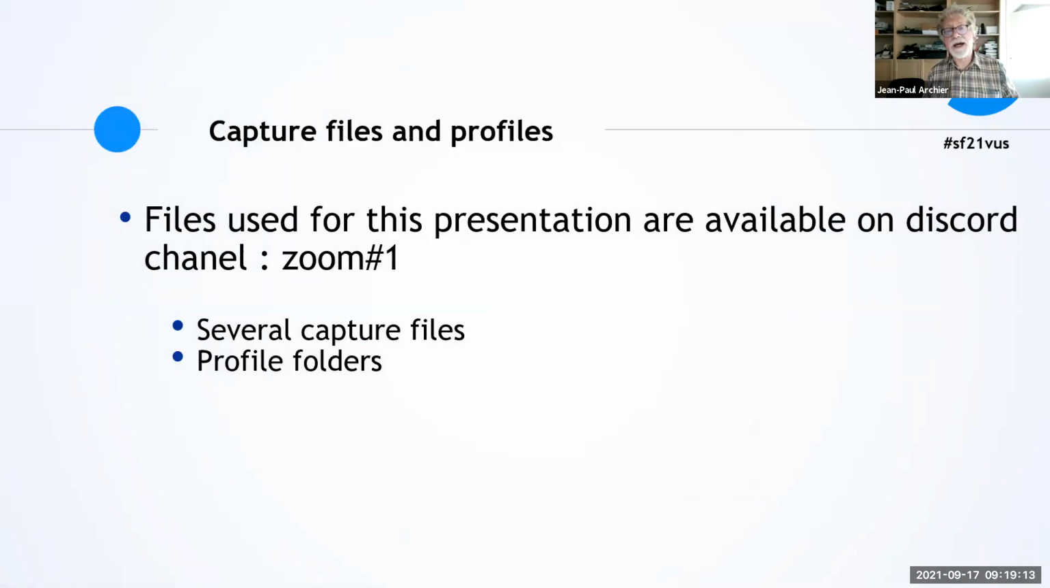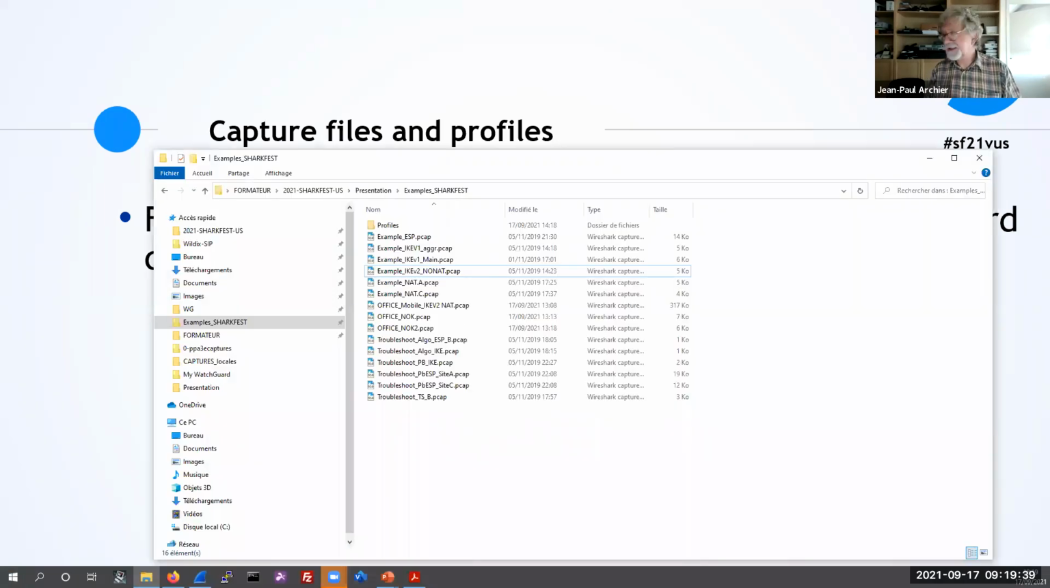For this presentation, I will use some capture files and also some profiles. You can find them in the Zoom channel number 1. I think it's a zipped file named example captures. In this zip file, you will find something like that. The first example we will use, to be more precise, is the IKEv2 no nat .pcap file.